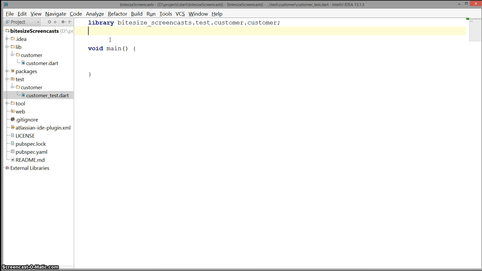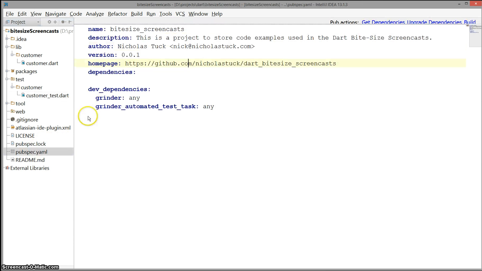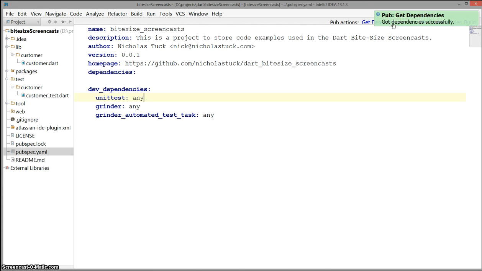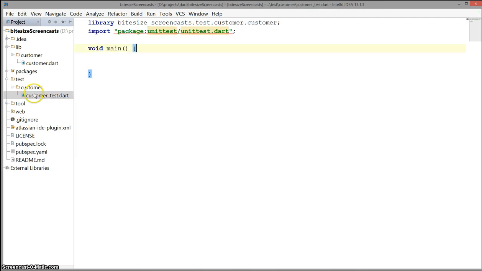So what I need to do is first import the unittest package. So let's do import package unittest.dart. And what you'll see is IntelliJ is mad that that doesn't exist. So to do unit testing, you need to update your pubspec, and underneath dev dependencies, you add unittest. That's simple. Let's run get dependencies, and got dependencies successfully. So if I come back to my test, it should clear up and he's happy.